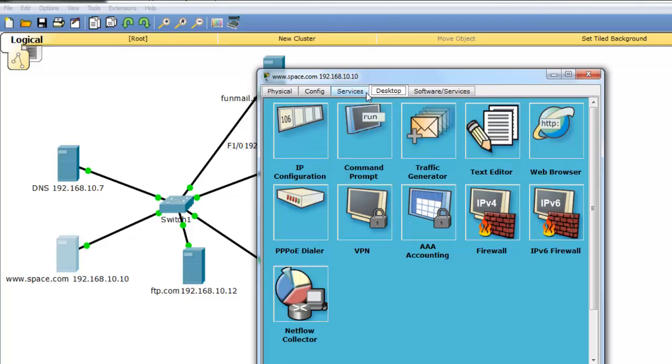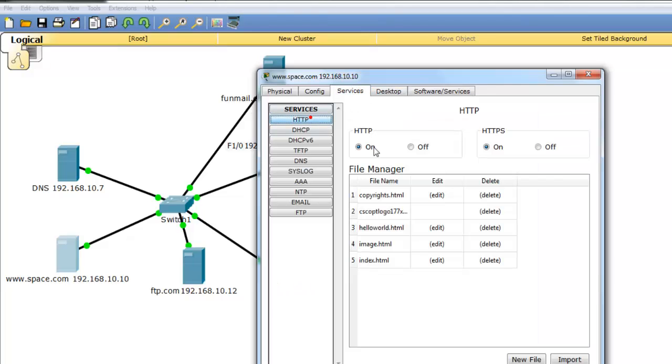And to enable the service, go to Services. By default on Packet Tracer, HTTP is enabled. You could also disable it if you don't want the service to run. When you enable HTTP, you will respond to requests sent on port 80. If you want HTTPS to work also, make sure you enable the service. HTTPS works on port number 443. In web servers, the default page is index.html.